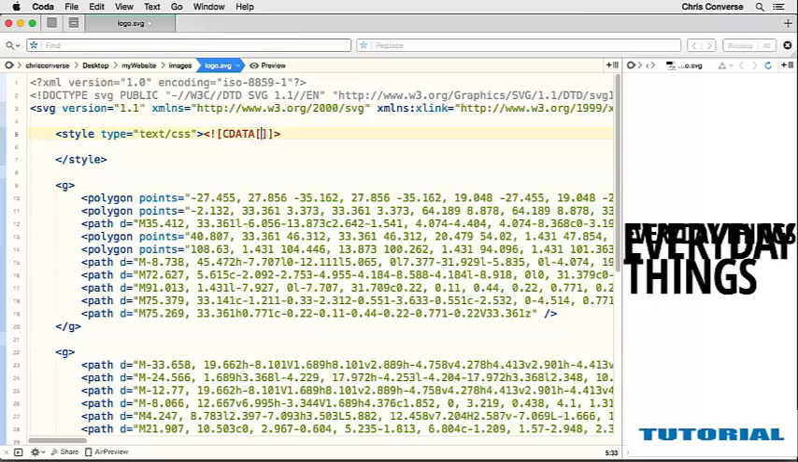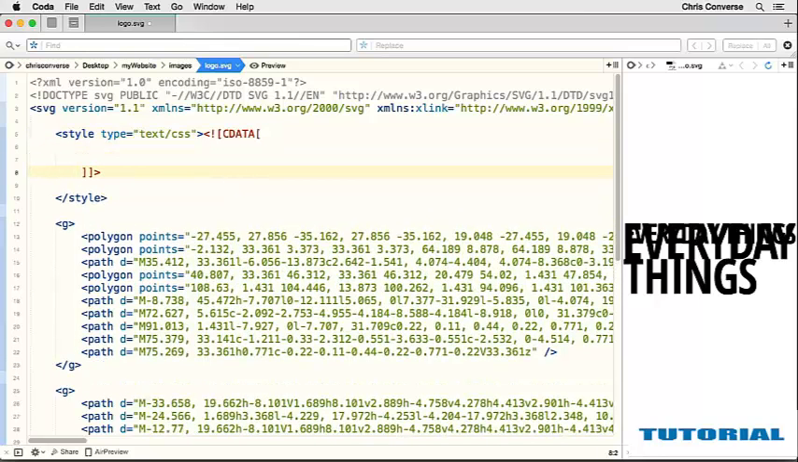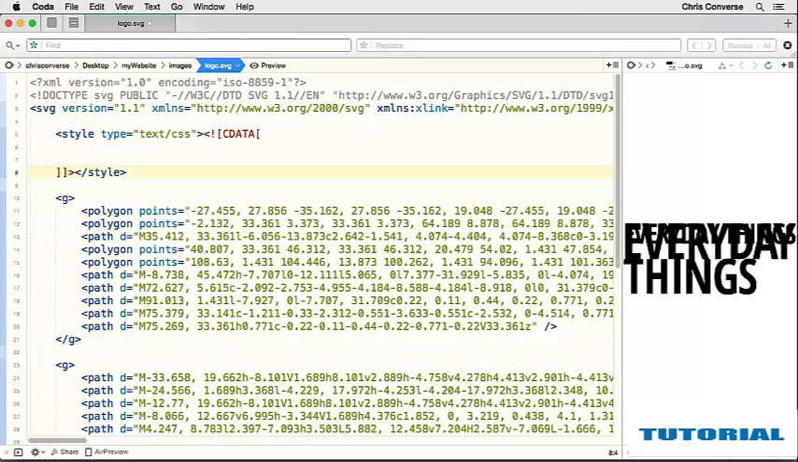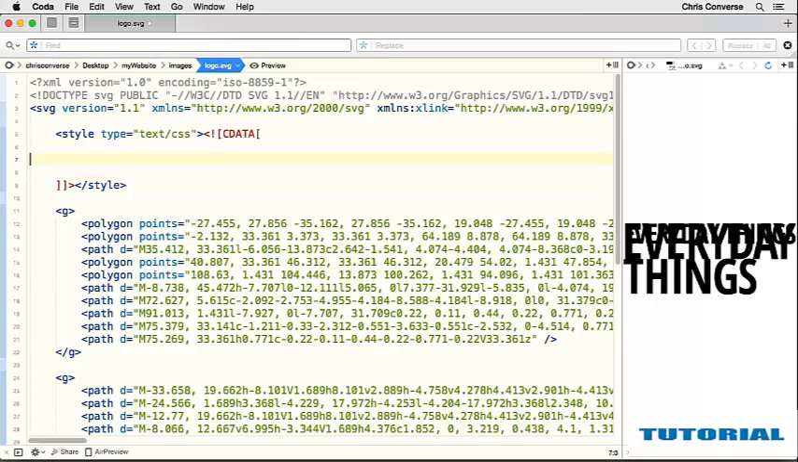Now let's get our cursor inside of the double brackets after CDATA. We'll hit a few returns and split this open. And then I like to have my ending style tag right after the ending CDATA comment. So this gives me a nice little lockup for the style element. Now anything inside of here will not be considered by the browser to be XML. And now we can create CSS rules just like we would inside of HTML.